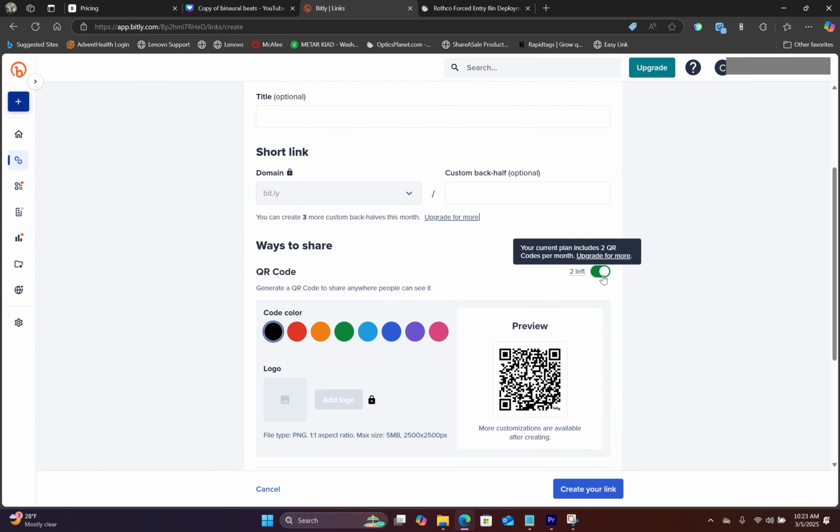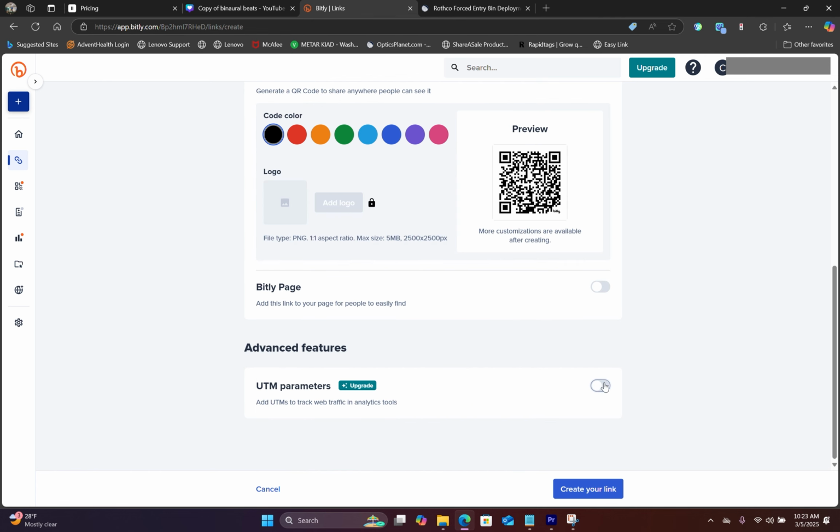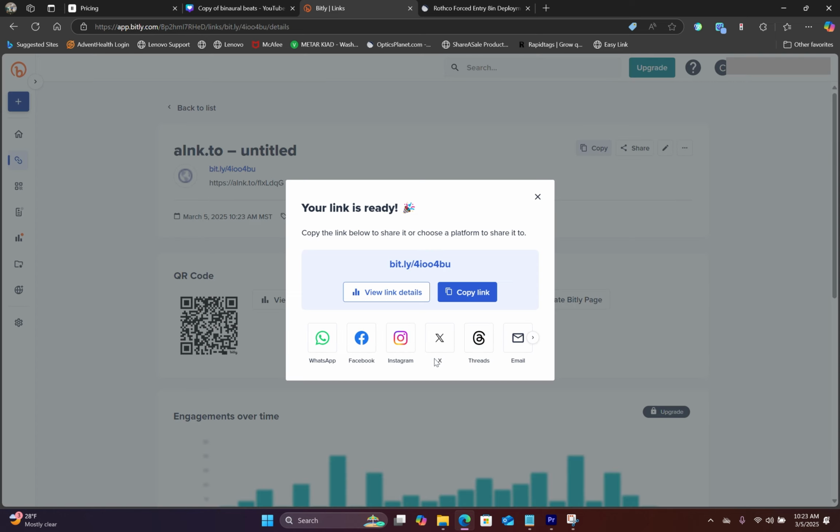And here you can toggle the switch to generate a QR code. And then you can also add some UTM parameters down here for tracking purposes. But for this video, we're going to skip those and then hit Create Link. And there we go. We have our link.